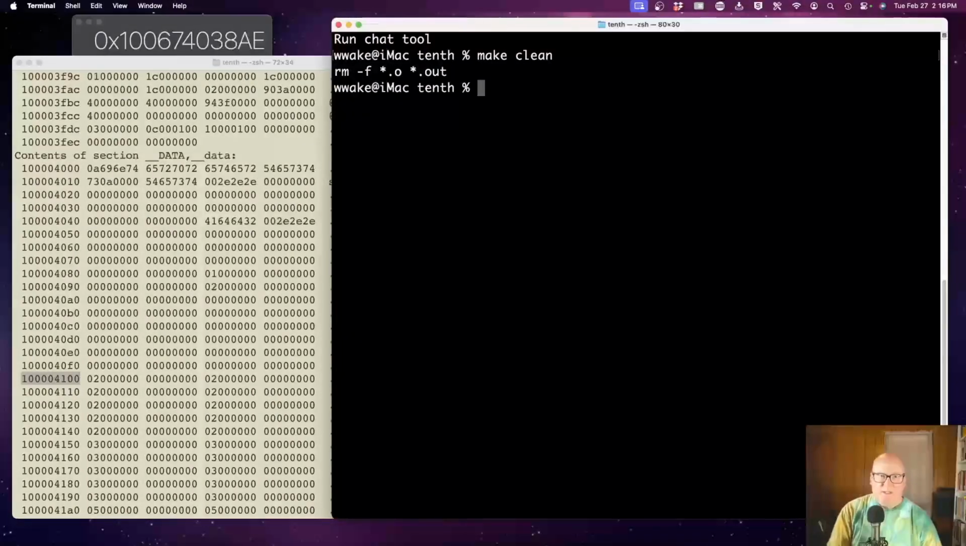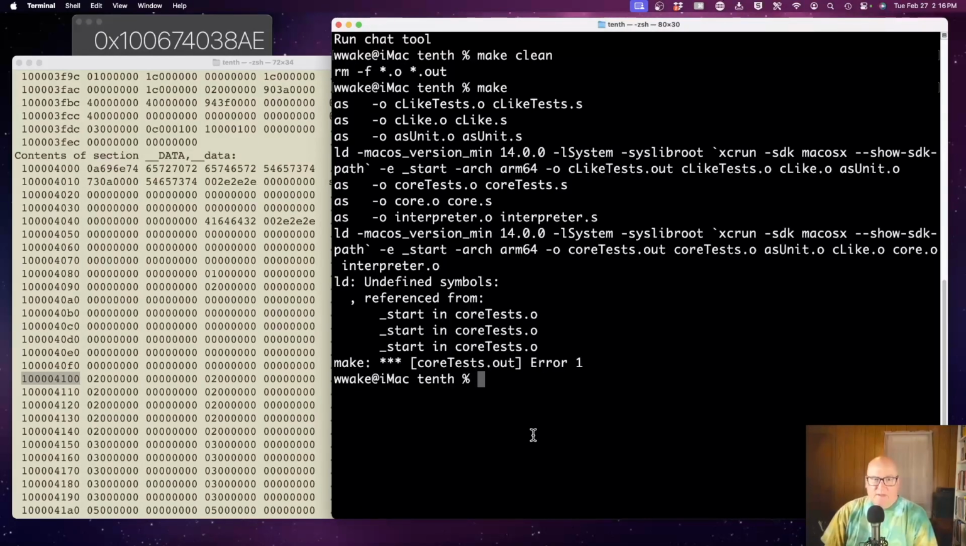Just to be sure for today, I'll do a make clean and a make. Now, I think that test is going to fail no matter what because it doesn't know what's going on. Okay. Start. In core tests. Why would core tests go crazy?